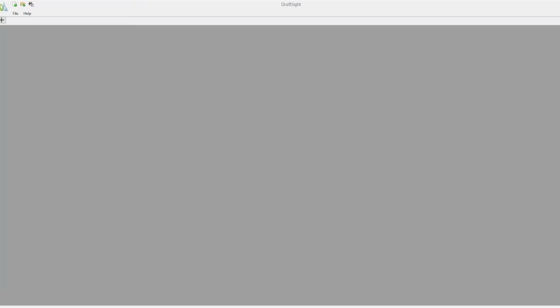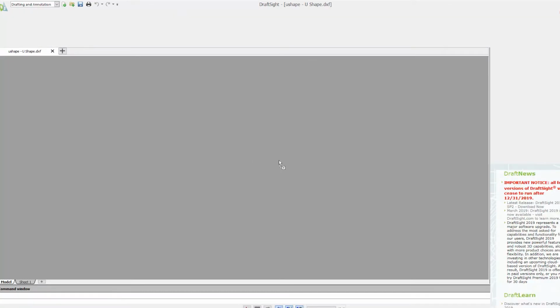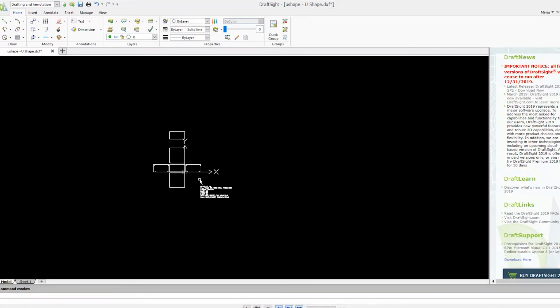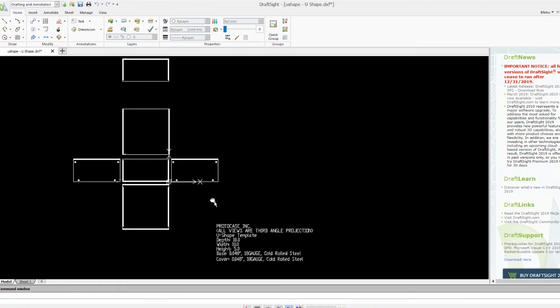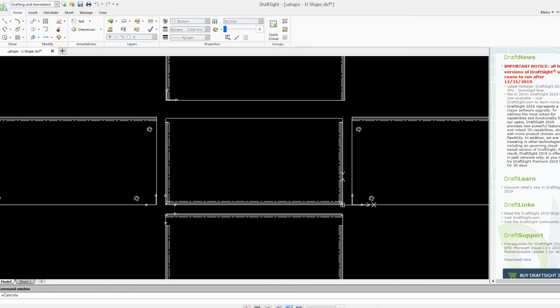Okay, so I've already used the template generator to create an L-shape enclosure in a DXF file. Now I'm going to open it in DraftSight. You can use another CAD program if you'd like, such as AutoCAD. Here we can see six different views in the third angle projection: front, left, right, top, bottom, and back. Each view contains the face profile, cutouts, exclusions, and view origin.